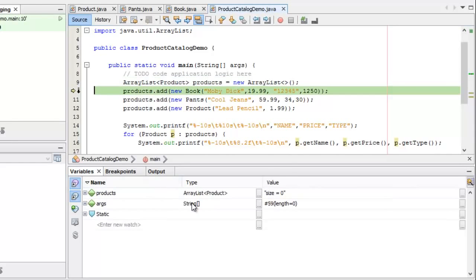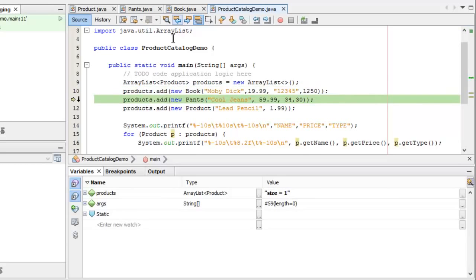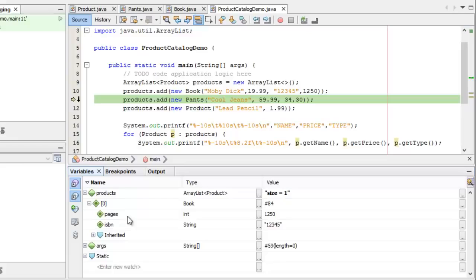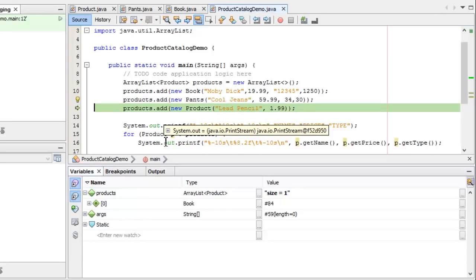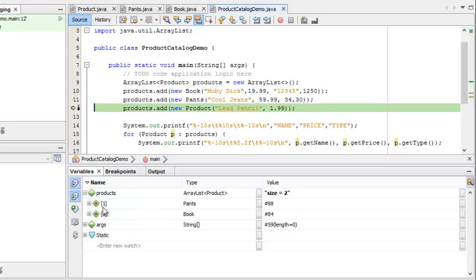And you can see I have an array list of product, and then I hit F8, and now it just added the book product. So check this out. Products is of type book, and it has pages and ISBN. And now I have the second product in here, and that's of type pants. It says array list of product. See, how can I call it array list of product, but it has books and pants?